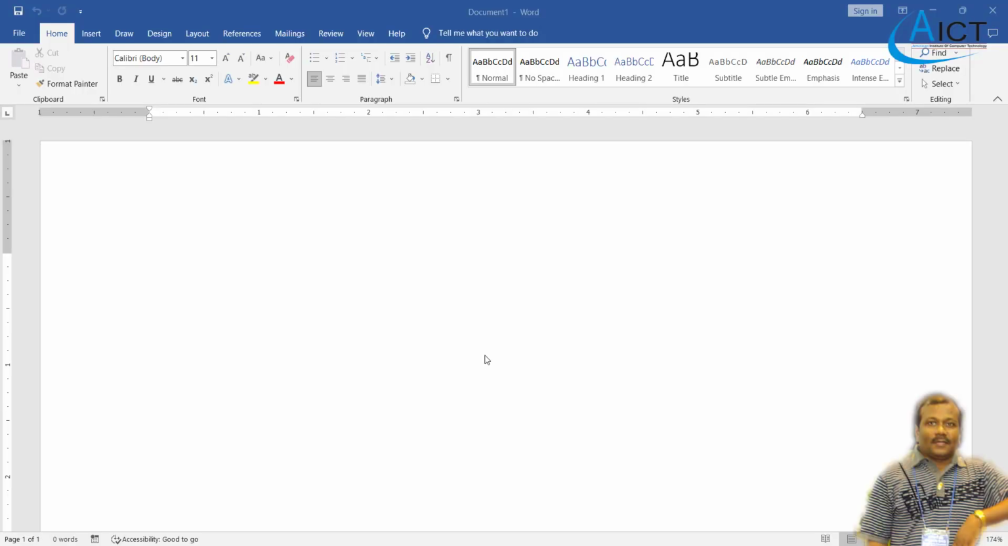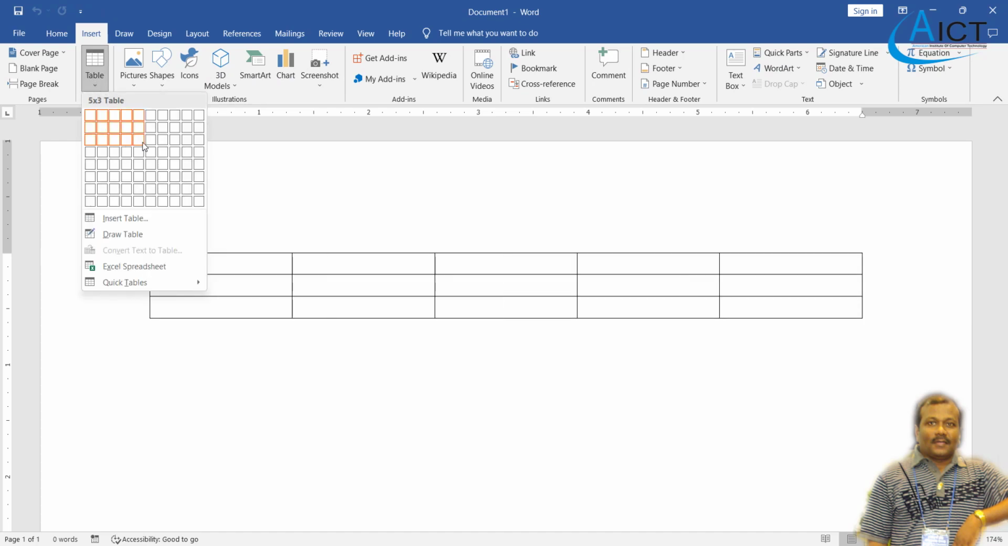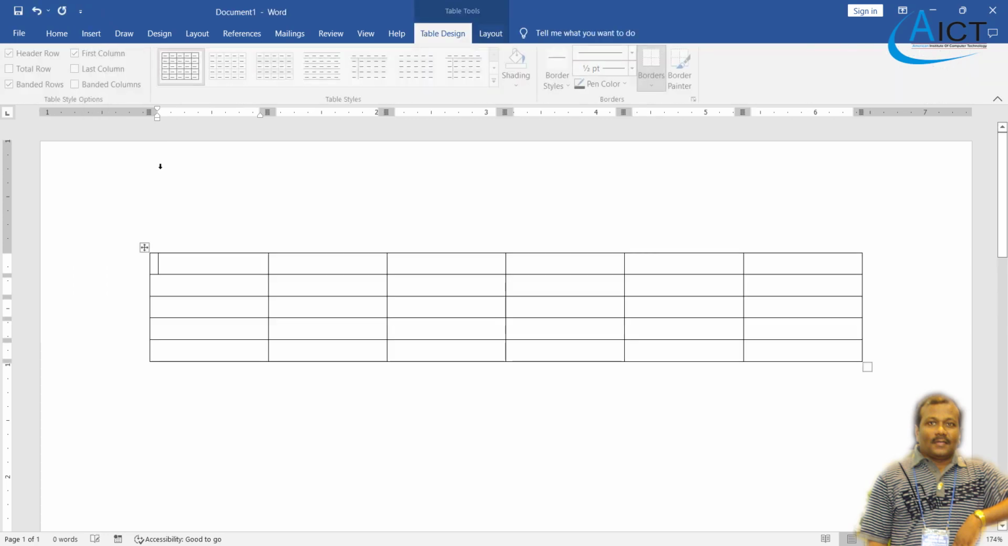In the previous lesson, we learned how to make tables in Word. In this lesson, we will learn more about tables in Word. When you are talking about tables in Word, there are a lot of things, so here we will learn some of them. For example, in the previous lesson, I told you we can click Insert and click Table, and here we can define the columns and the rows.